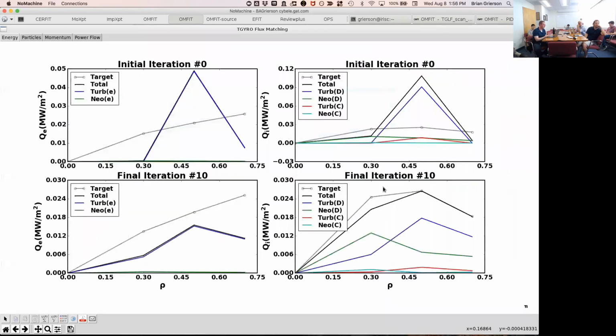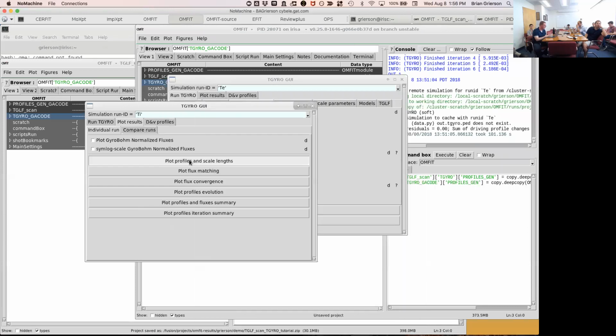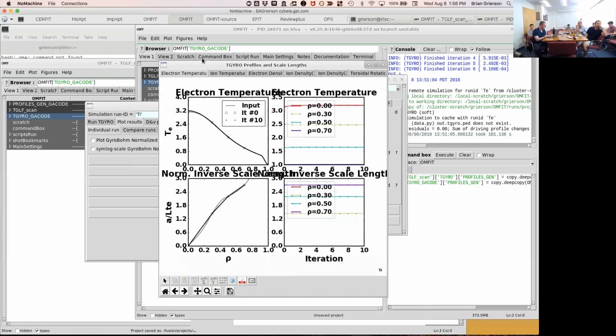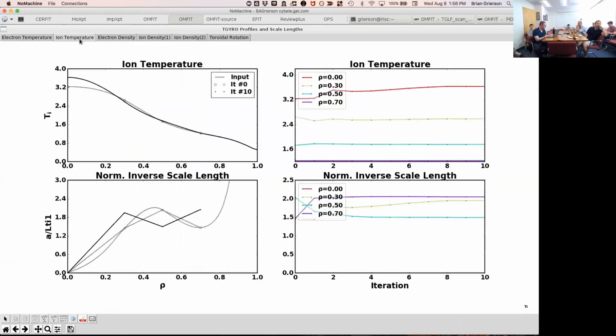Here, this one was a little bit of a challenge. It didn't quite match. I need to take a smaller step size. You see the neoclassical level is quite substantial, and TGLF is just very, very marginal at this radius. It's a little bit off, but it's close enough for a demonstration. And so then I'll plot the profiles and scale lengths here for this example. Now TE was fixed, and I predicted TI.